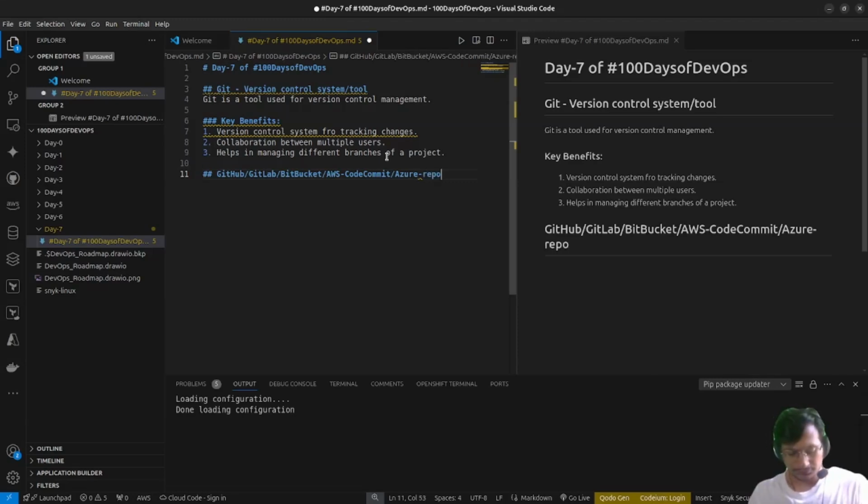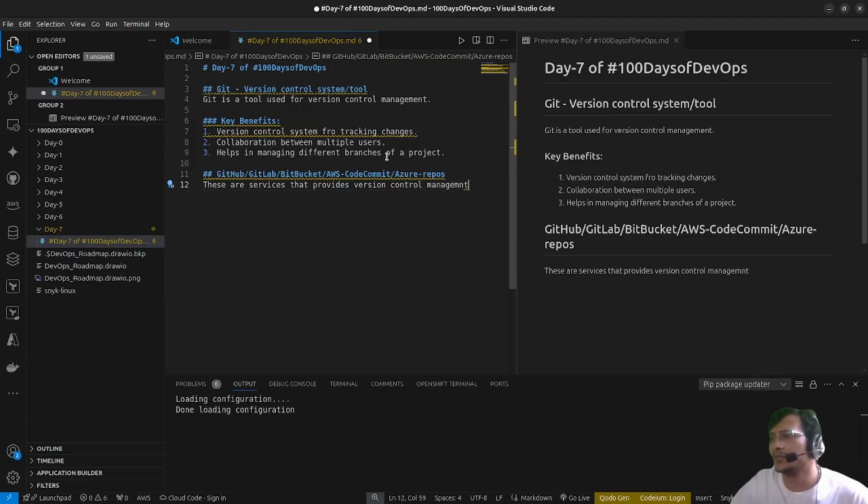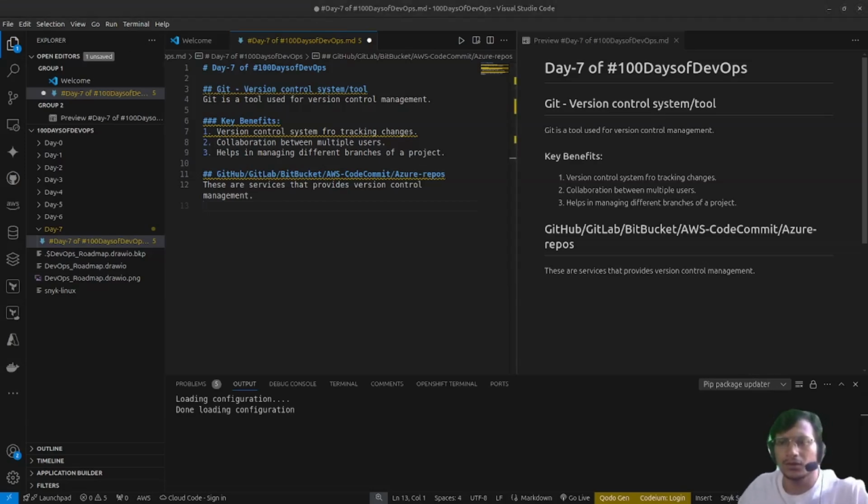These are the services that provide version control management. So they are all based on the Git tool, and you can access them using the Git tool itself. We'll check how we can do that. So GitHub is a platform that hosts Git repositories. GitHub is so popular that most of the world's open source software is hosted on GitHub. Git is a tool, and GitHub is a platform.